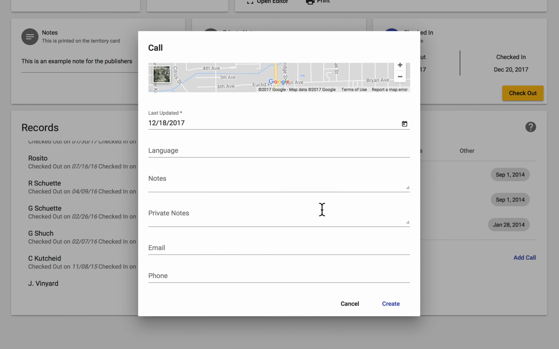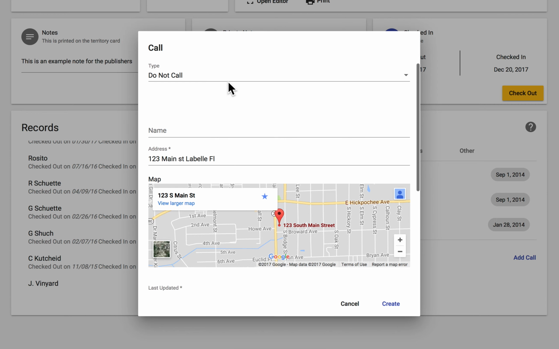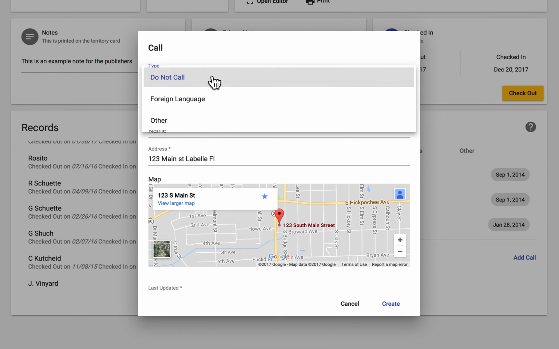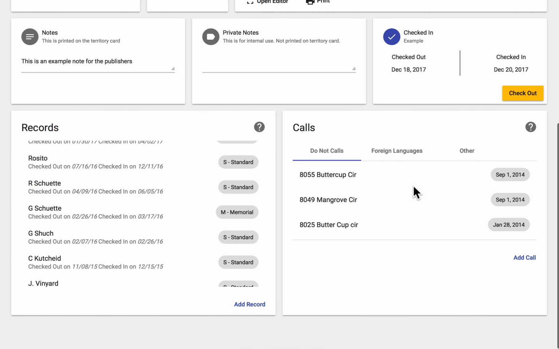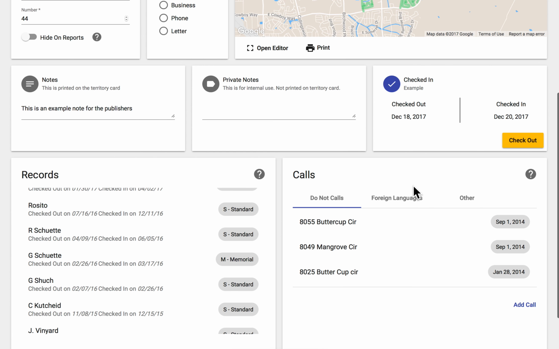So you create that. You can also, if you want to put a contact on the back of the card, let's say that there isn't a do not call or that isn't a foreign language, you can select other. And then you have this custom call type box, and you can put in something like, night worker, so that they're aware that maybe we shouldn't call at early times in the day. So you have some flexibility there. You can put anything you want here and it'll show up on the back. And so these are the main parts of this page.